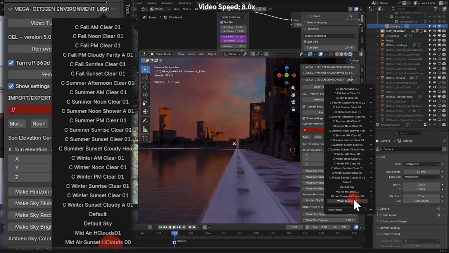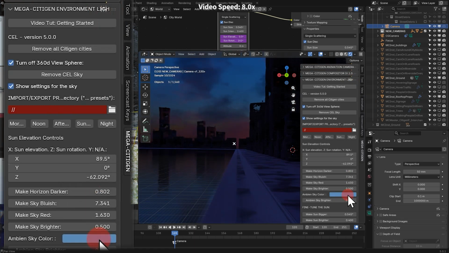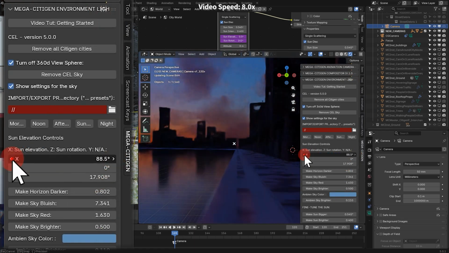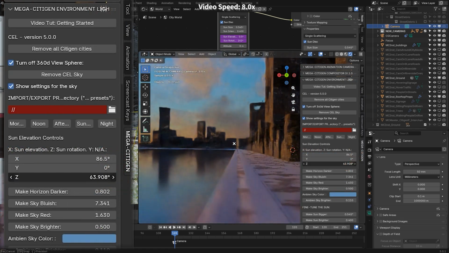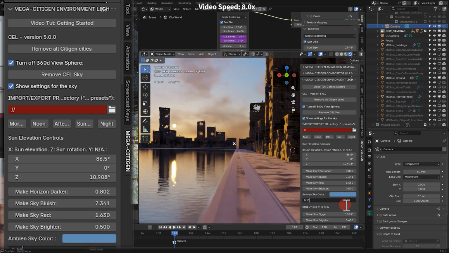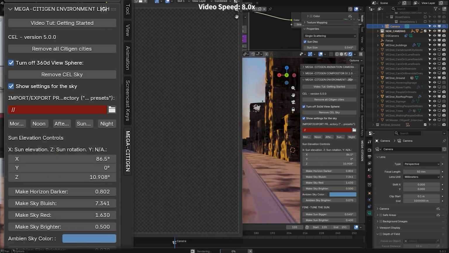Moreover, you can use presets. You can tweak the settings to make the sky fit your vision and save them as a preset. You can add clouds or animate them along with the sun to mimic time-lapse videos.